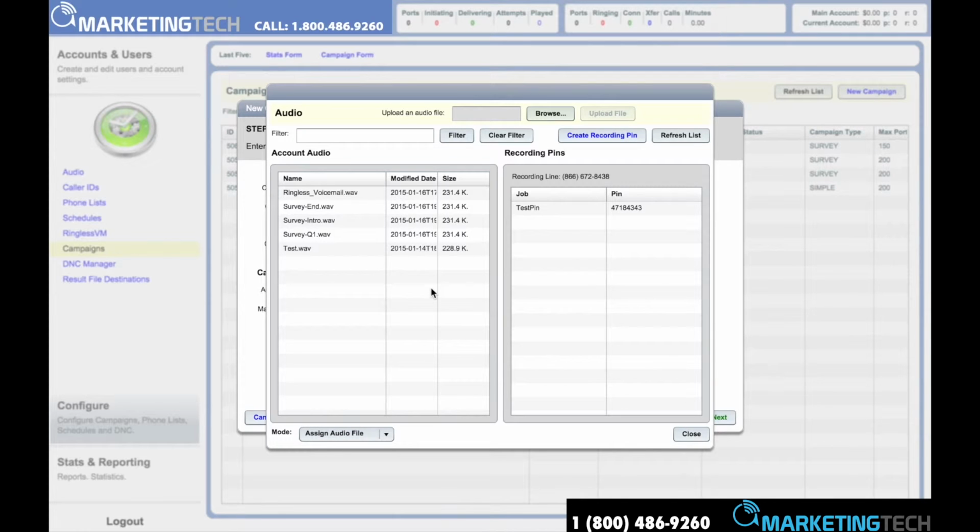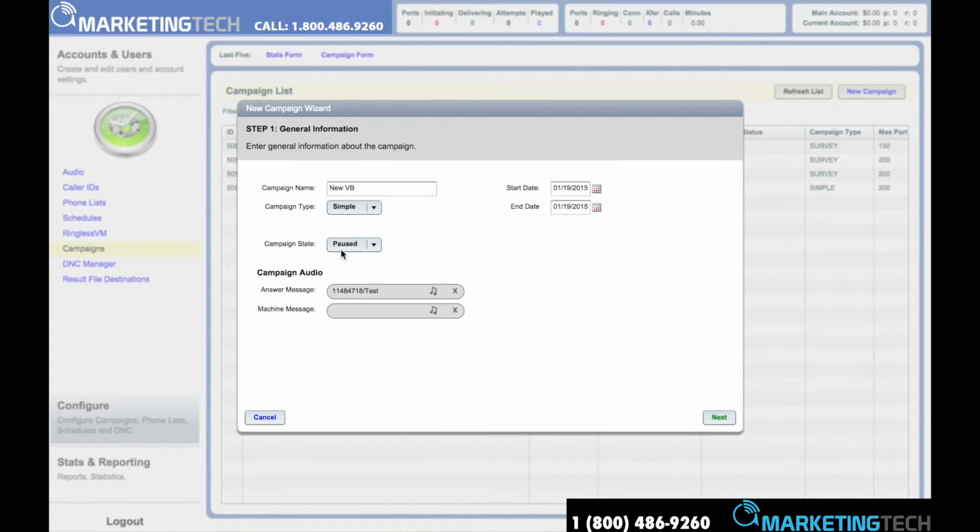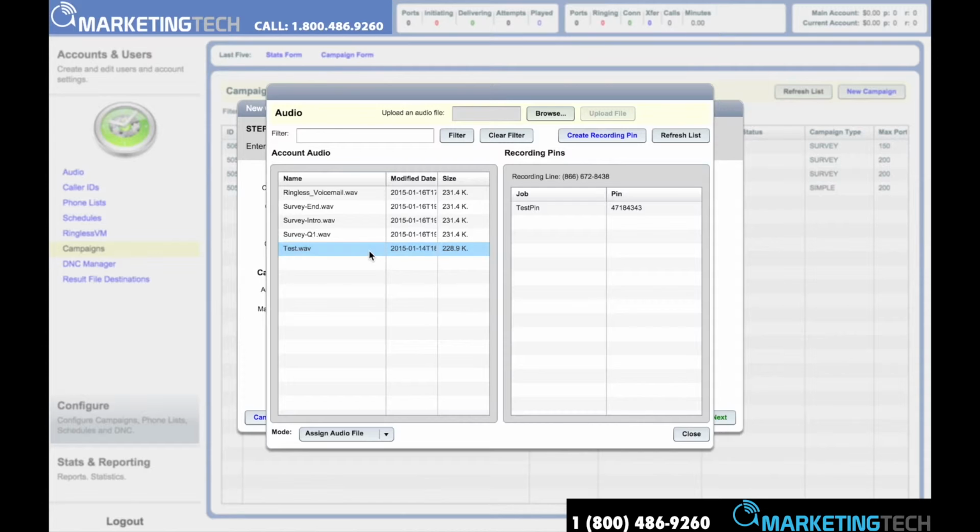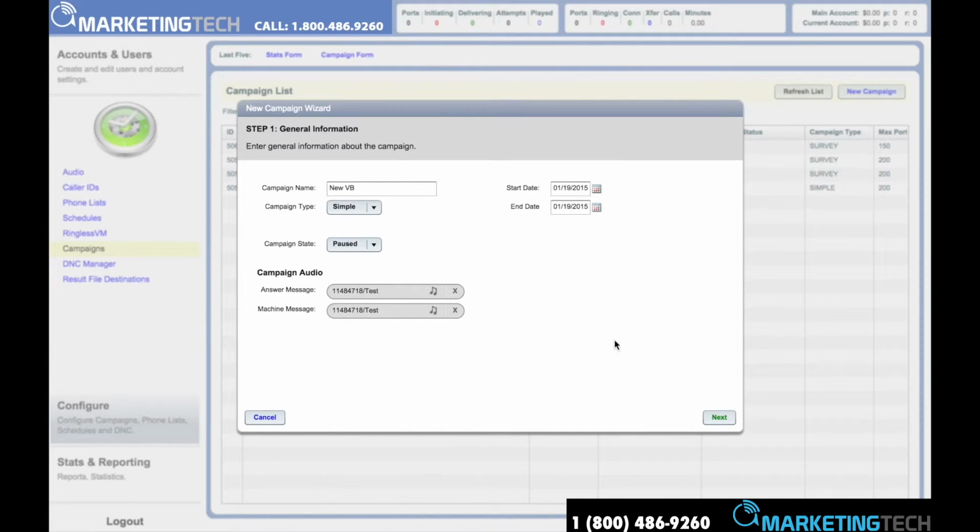Audio selection. Here you can select any audio file currently in your account. You can also upload new audio files from this menu. Once you have found the audio file you want, double-click to assign it. You may repeat this process for the machine message if you also want to leave a broadcast on an answering machine. Click Next when this is complete.